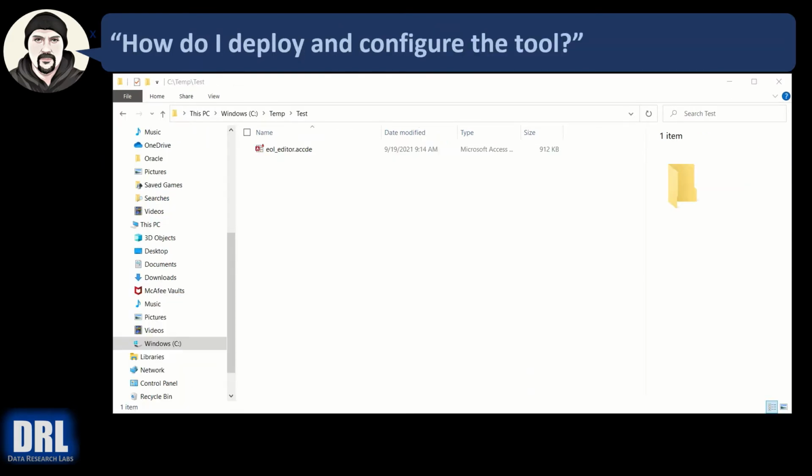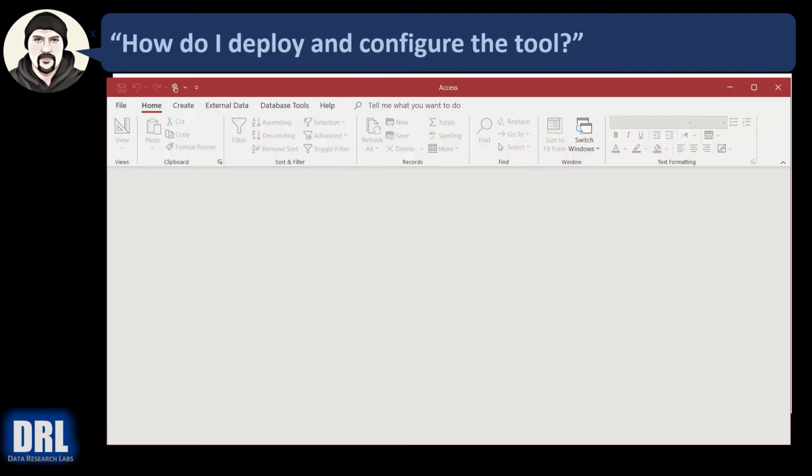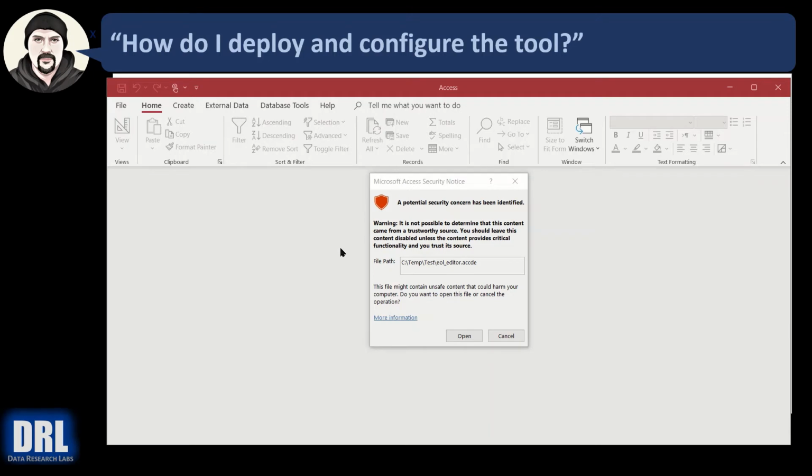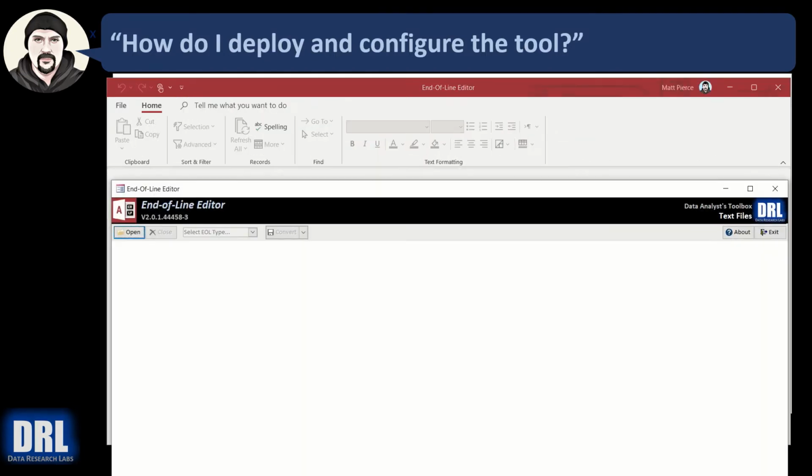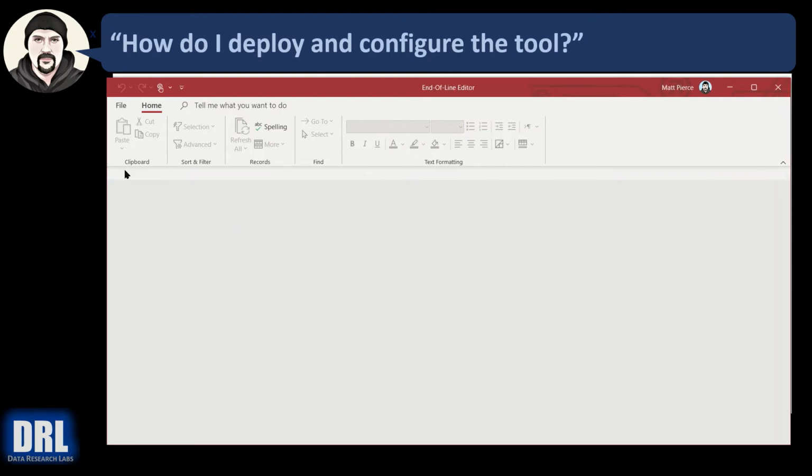So how do I deploy and configure the tool? Well, once you've saved the file on your system, go ahead and double click to open the ACCDE file. Notice the security warning that pops up. This is expected, and it will happen every time you open the file until we go into the Trust Center one time and configure access to trust this folder where the file resides. For now, go ahead and click the Open button to continue, and then close the app. Don't use this button. Close the app with this X up here, and that leaves Access running.